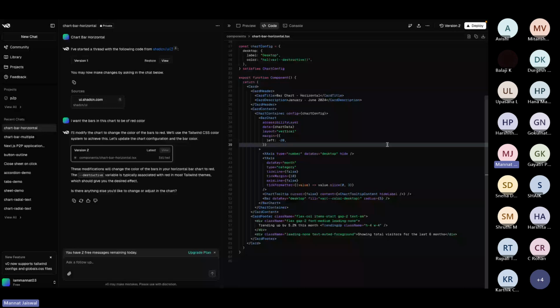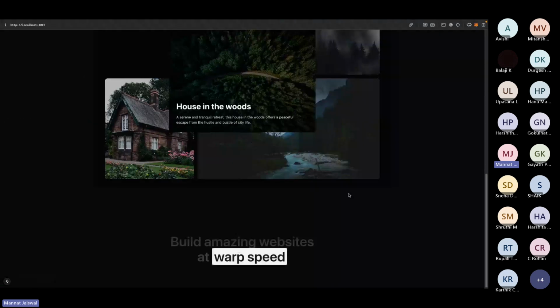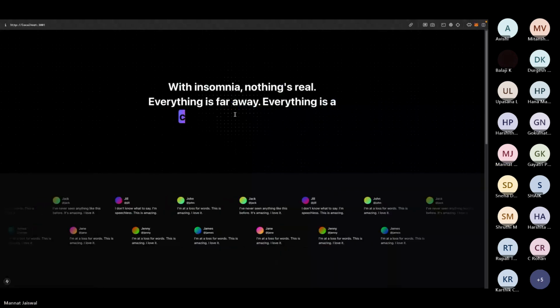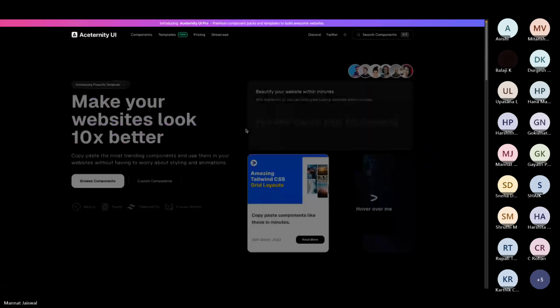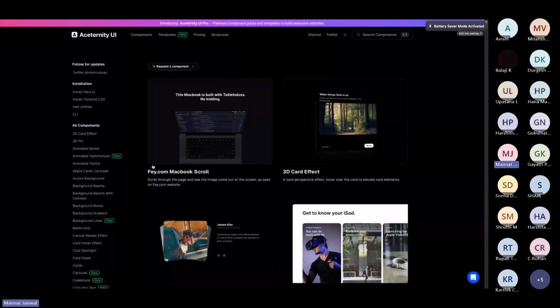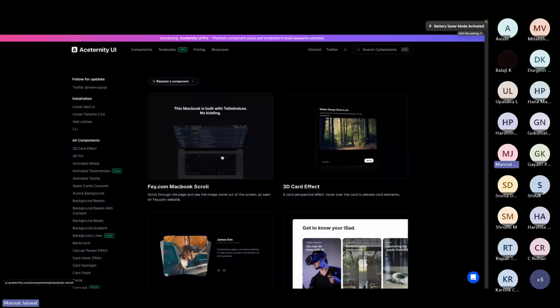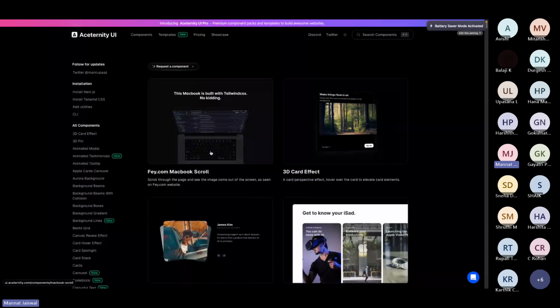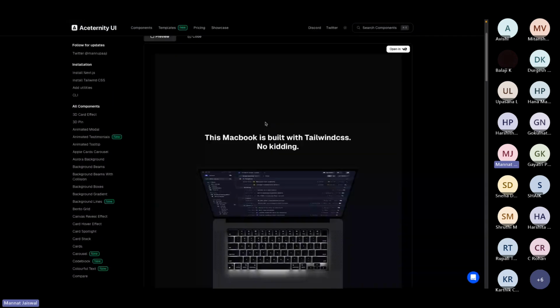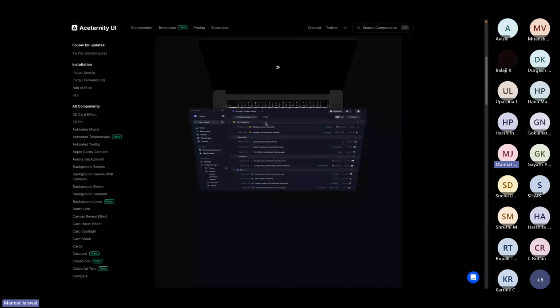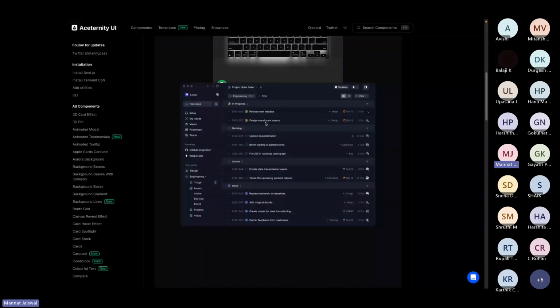Now, let's come back to our site. How did I import all these things? Right. What I did was I used sites such as Aceternity UI, which is just like ShadCN UI, but it gives you a lot of other features as well. It gives you better components, such as if you look at this component over here, this is a MacBook scroll component, where let's say if I scroll down, it'll give me an animation like this.